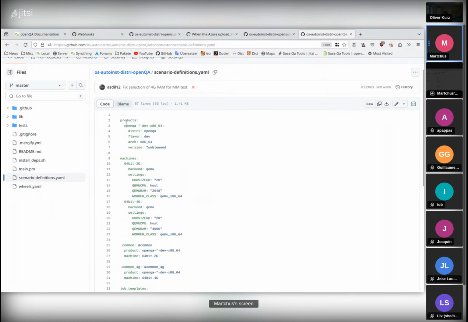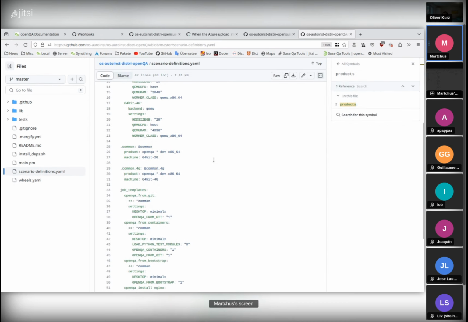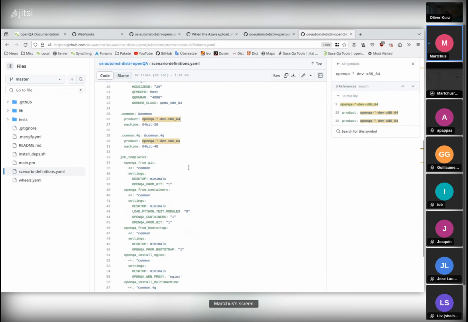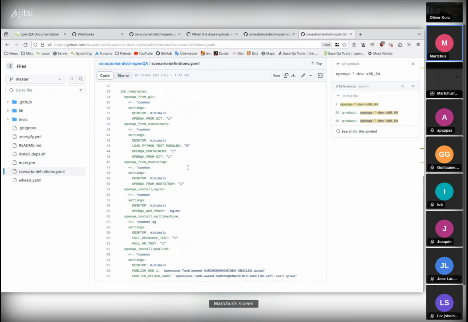And if you already know openQA's scheduling tables, you will be familiar with products, machines, and job templates. It's basically all the same, just in one file. Of course, you could also use that, not for CI purposes, but for scheduling anything and not having to care about what's configured in terms of settings in the instance. So that is basically what we have so far.